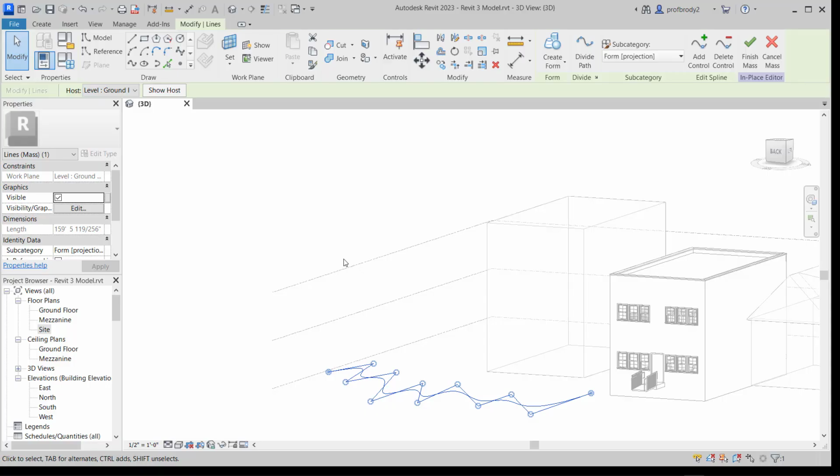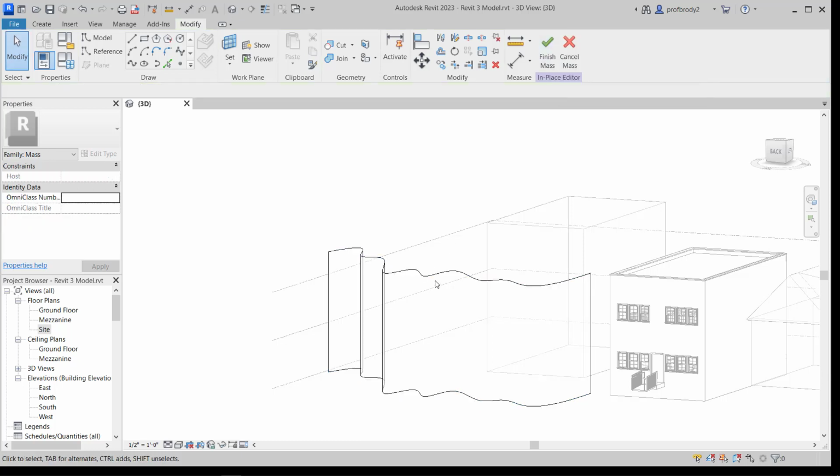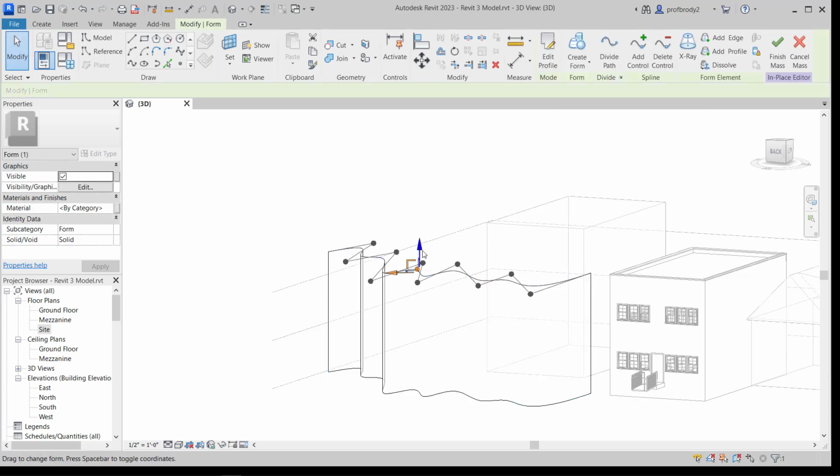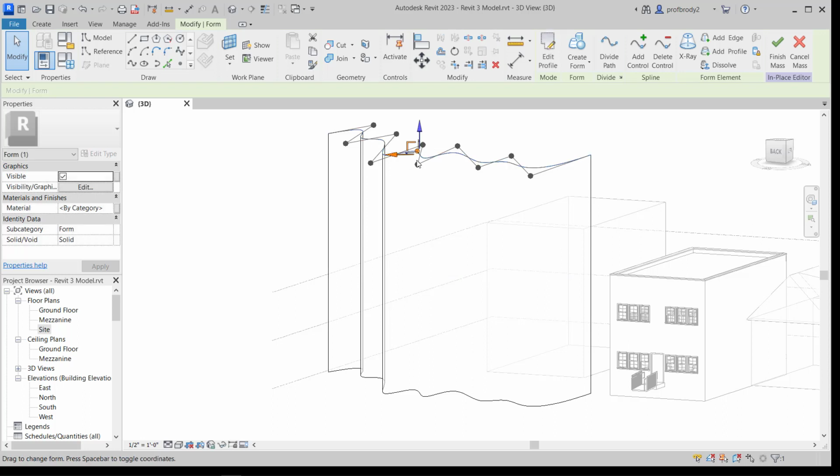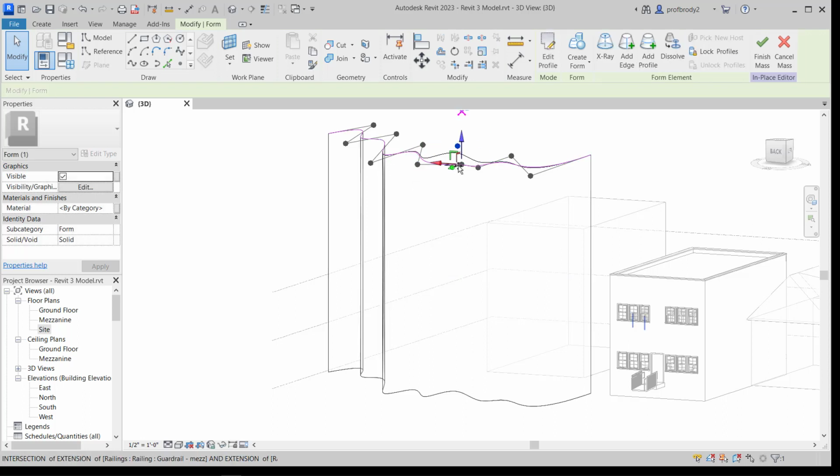Now, another fun thing that you can play with when you're working with masses is curtain systems. And I'll show you what I mean. First of all, I'm going to just draw, or I already did draw, a spline on the ground. And you can create a form out of that spline. What's cool about that is it has a spline at the top and a spline at the bottom. And you can continue to warp the spline just by clicking and dragging on the control points at either the top or the bottom.